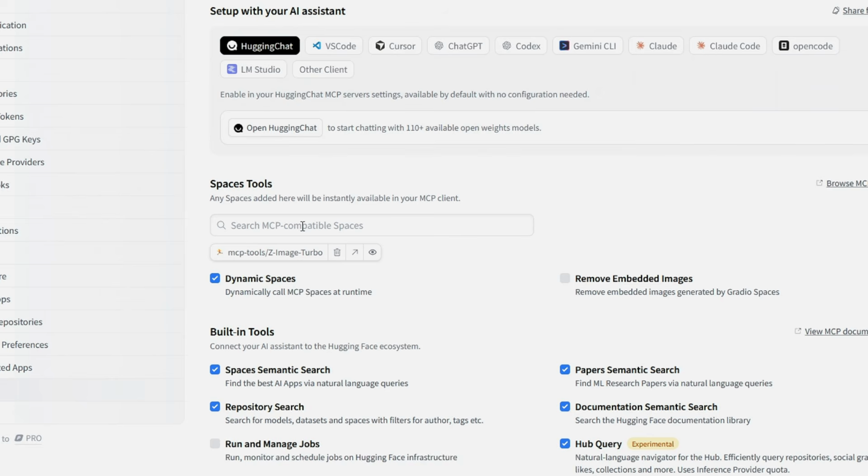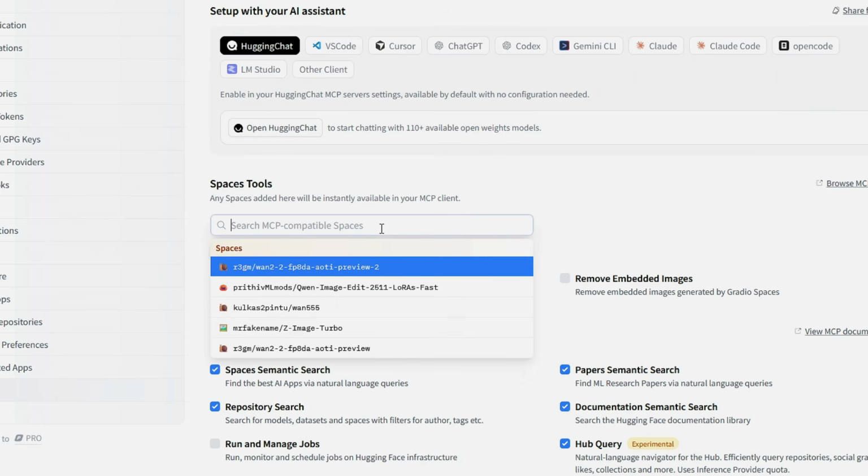Once you're there, you'll see a section called Spaces Tools. This is where you can search for MCP-compatible tools. For this demo, I'm going to use the Z-Image Turbo model. You can absolutely choose other image generation models if you want. Just type Z-Image Turbo in the search box. Click on it, and it'll get selected automatically.